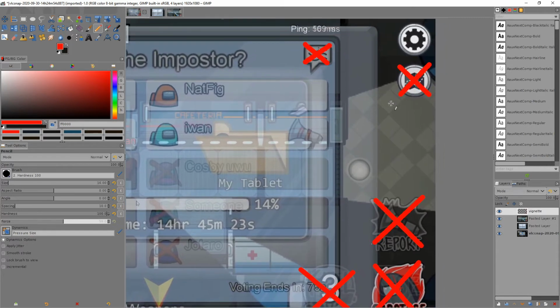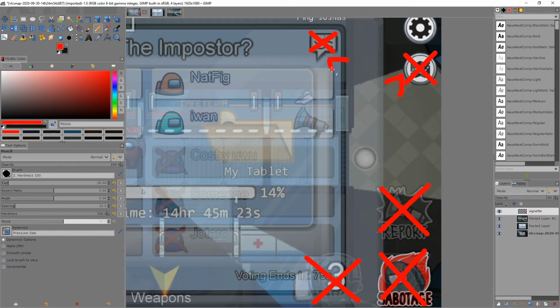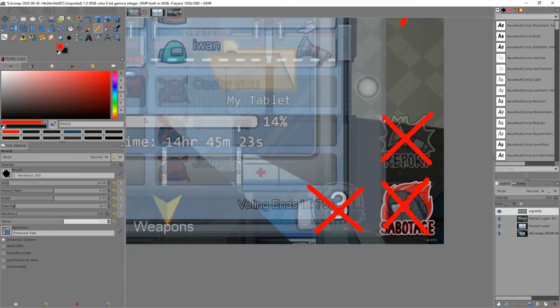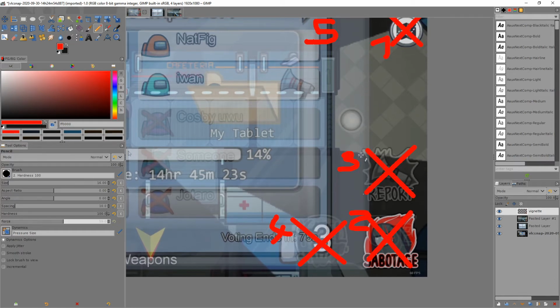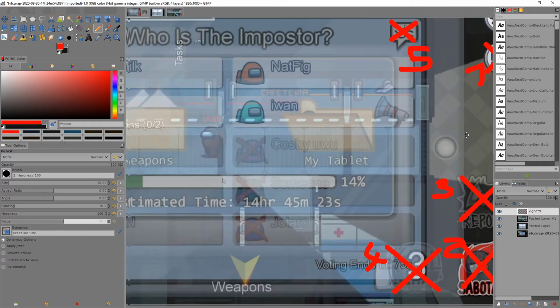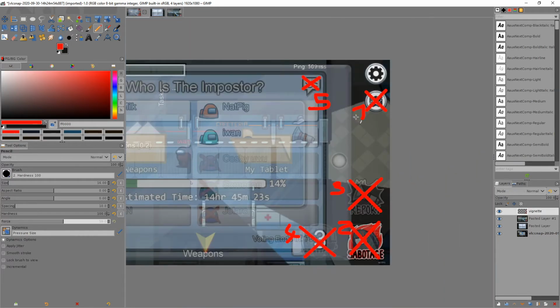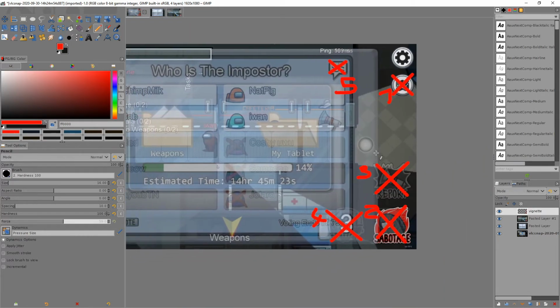So let's see, I think the map is the most important one, so this is gonna be number 1. I think this is the least important one, so this is gonna be number 5. And then since kill is imposter only, it's gonna be number 4. And then sabotage is going to be number 2, and report is going to be number 3. So 1 for map, 2 for use or sabotage, 3 for report, and 4 for kill, and 5 for chat. Okay, seems fine with me.